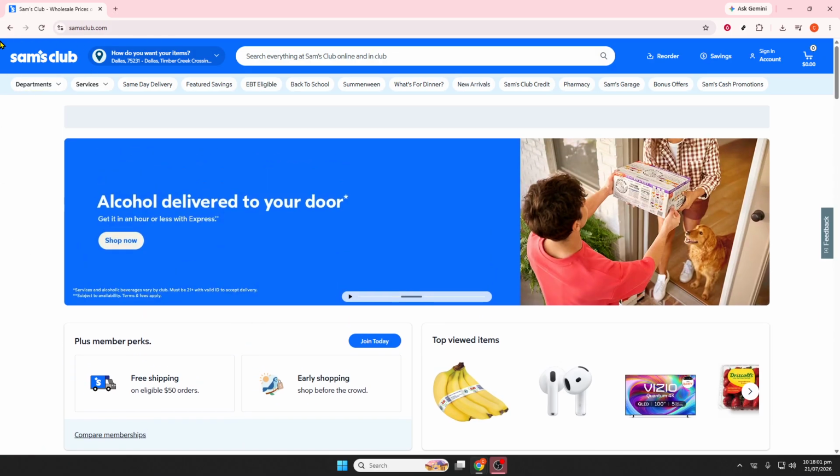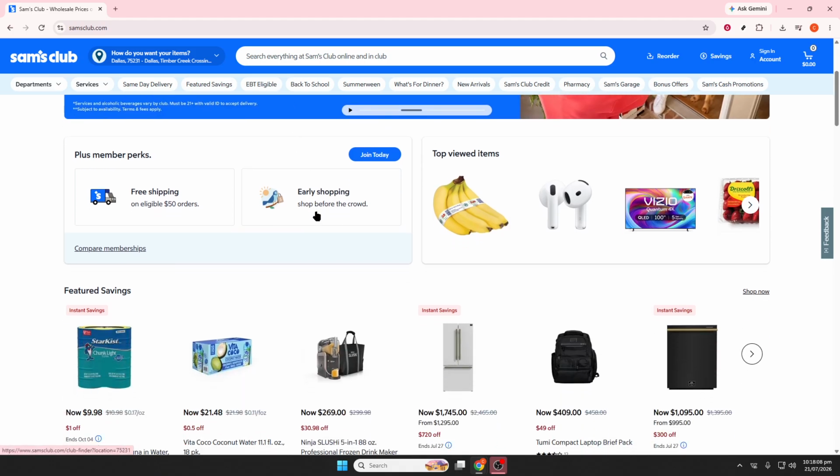Make sure you're using the account connected to the orders you want to review, since your purchase records will only appear under the correct membership profile. Once you're signed in, give the page a moment to fully load so all account options are available.